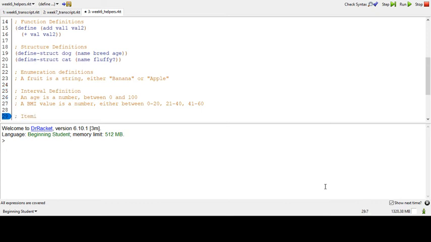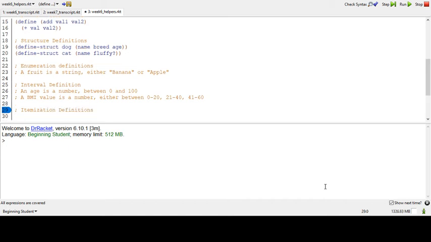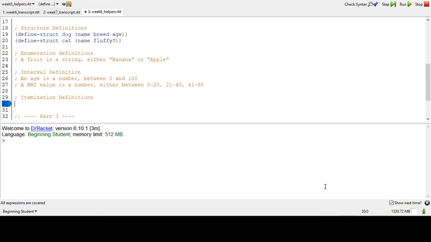Then we have itemization definitions. Itemizations are very similar to enumerations, but they don't require them to all be the same type, so they're more complex. An example here would be an animal is either a dog or a cat. Dogs and cats were defined up here. You know, a dog is a type of struct and a cat is a type of struct. They're different types of things. It's either a dog or a cat. And an animal itemizes them. It says it's either this or that. As opposed to an enumeration where, you know, it's a simple type. It's just a string, or just a number, or just a Boolean.